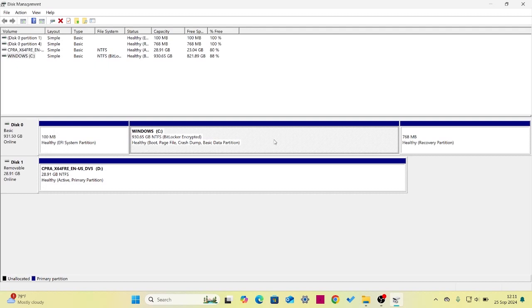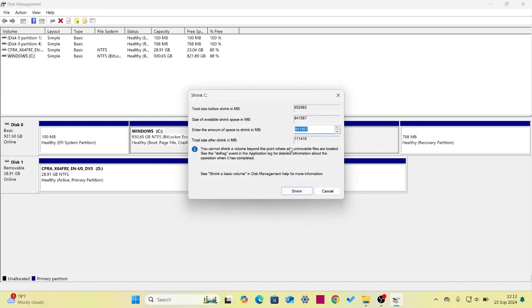You right click on it and then come to shrink. You click on shrink. You allow it to shrink. Then from here you can input the value you want to create, the new value, which is highlighted in blue.